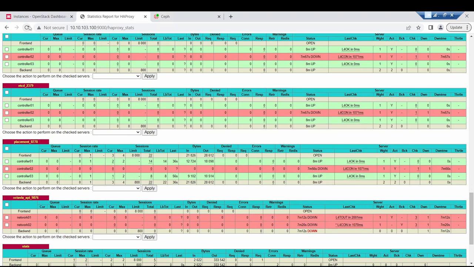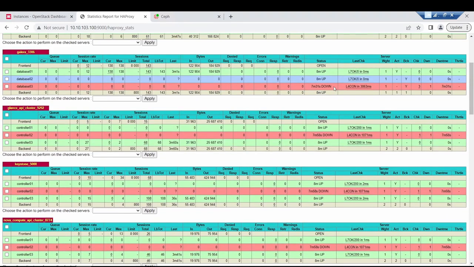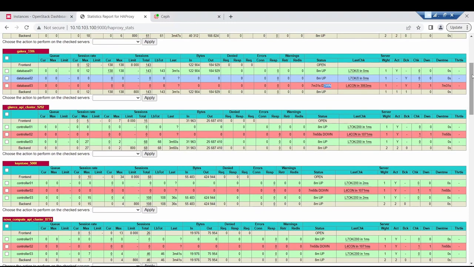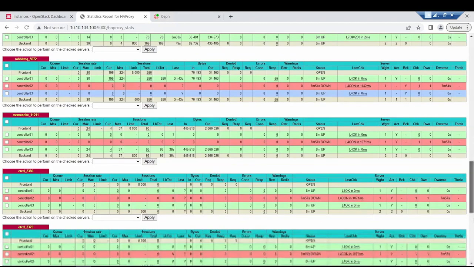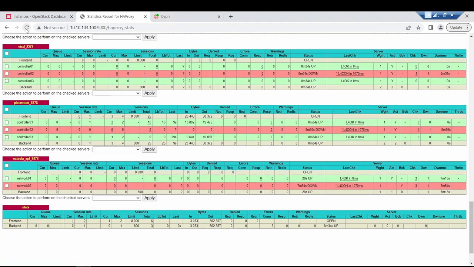As you can notice, even if we shut down many nodes in our infrastructure, it is still online. Remember here we have the database server. One is still offline, it's not online anymore, but our infrastructure is still working. Here, the network node is back to life now, you can see it.